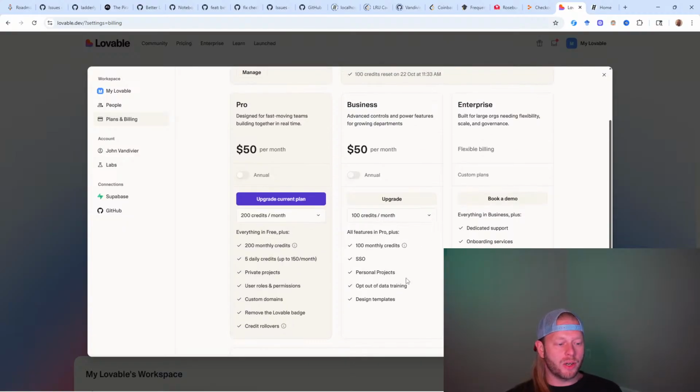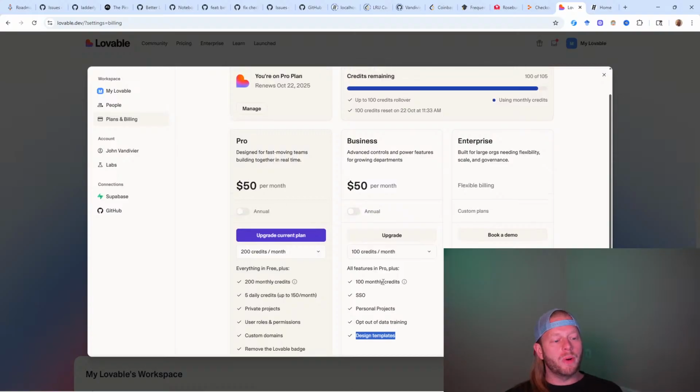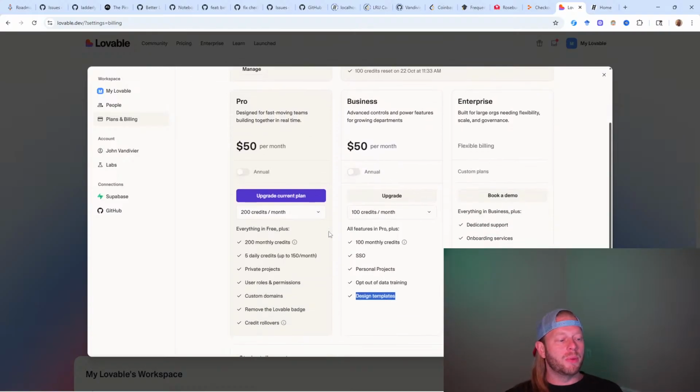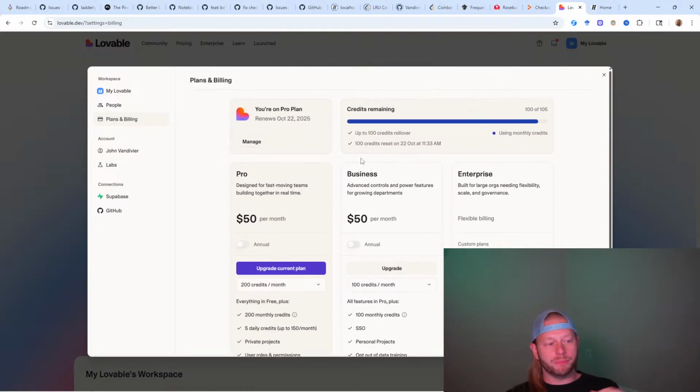I don't need SSO. This idea of personal projects is kind of interesting. Maybe design templates is interesting. So if things go well, I might upgrade to business. But what I really wanted was to be able to get private projects, remove the Lovable badge is really nice, and I wanted to get those credits.